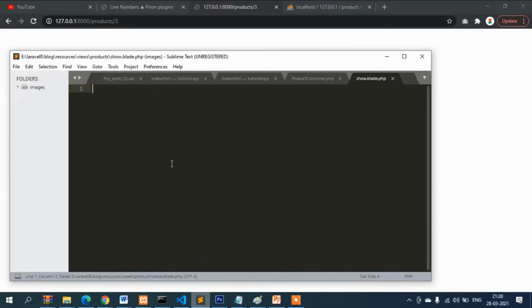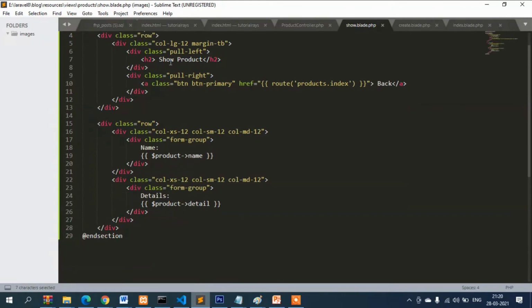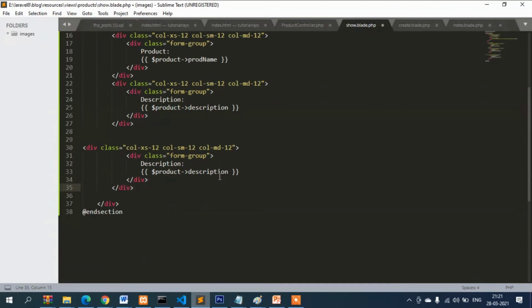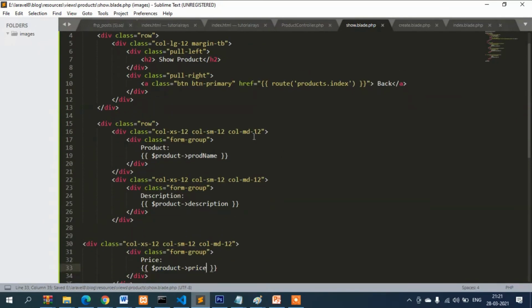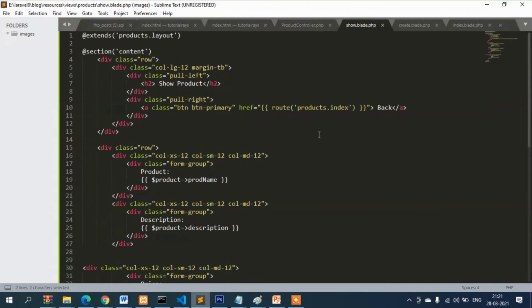We will put the code here. Now let's put this code. Once again we are calling this layout, and then content, and show products, price. So we are calling three fields here: the first one is product name, then description, and price. Since we have three fields, that is right. And if you click on back, then it will return back to the index file.